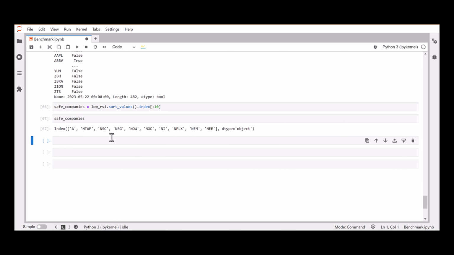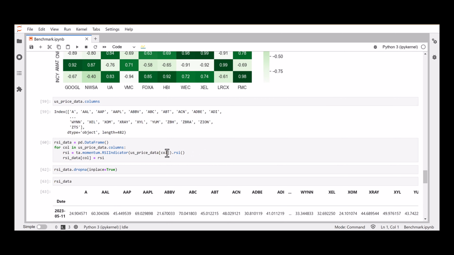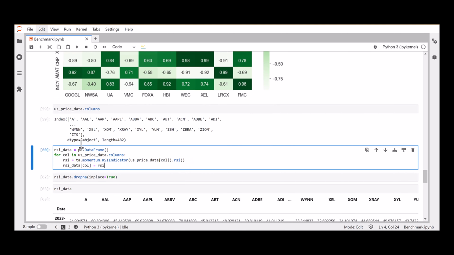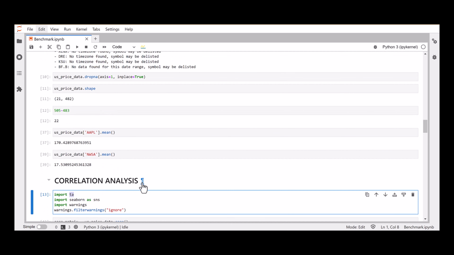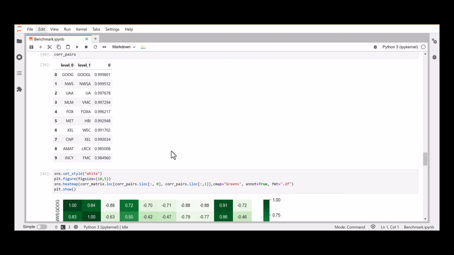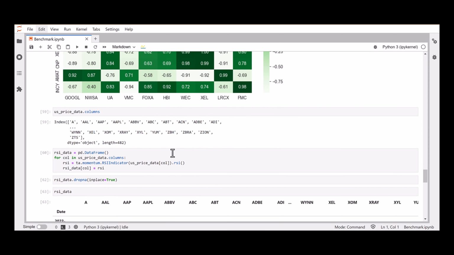So basically the code is using technical analysis to identify the less volatile companies in the S&P 500 index. We have built this code over here. Basically it calculates the relative strength index, which is RSI, for each company's stock price using the TA dot momentum RSI indicator. You can see over here this one, from our library, which we have imported somewhere over here. There we go, TA, technical analysis.